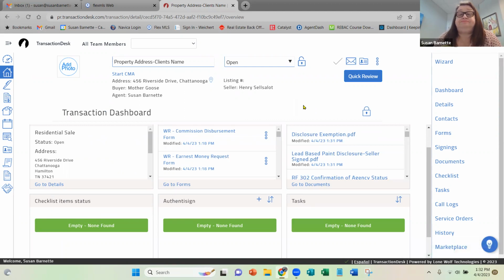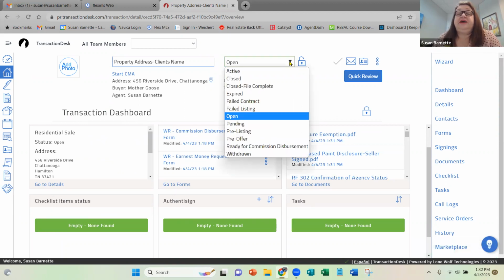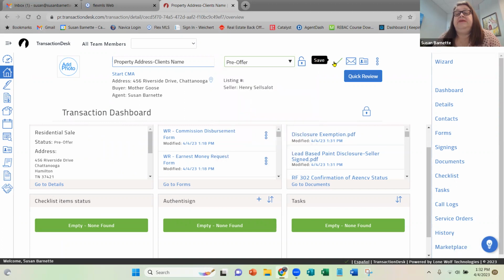At this point, oh, I thought I changed that. You're supposed to change the status to pre-offer at this point. And this check mark is your save button. So change it to pre-offer and click on save. I thought I'd done that already, but I didn't, I guess.